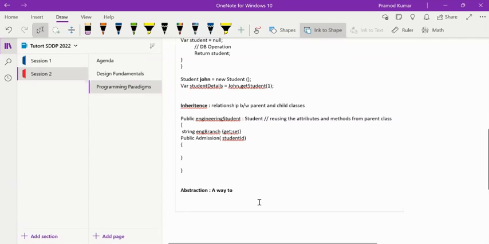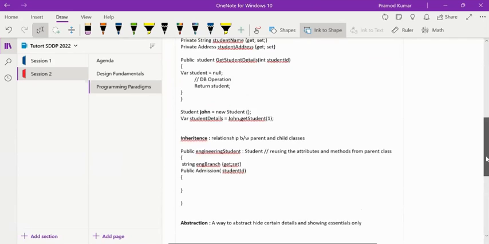So abstraction is a way to abstract, or basically hide certain details, showing essentials only. Okay, so how is that achieved, and how is it different from inheritance?